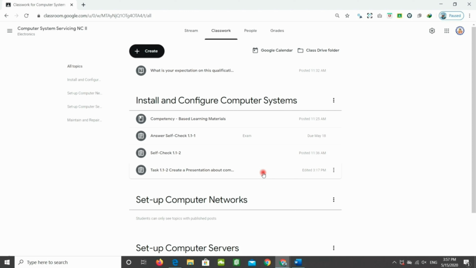Google Classroom integrates Google Forms to gather data, such as registration, survey, and quiz. And in this video, we will look at how to access Google Forms in different ways.